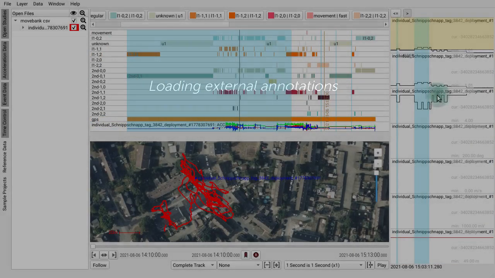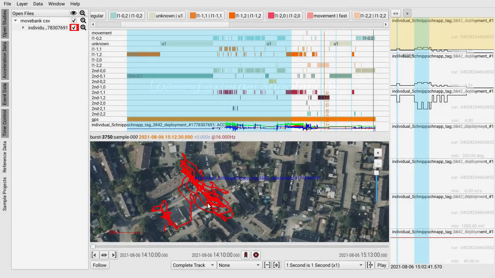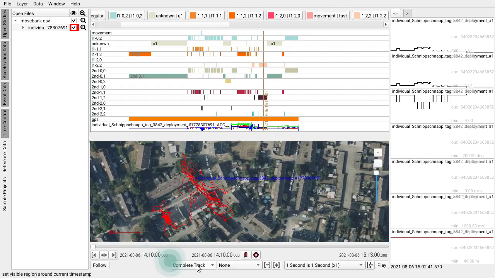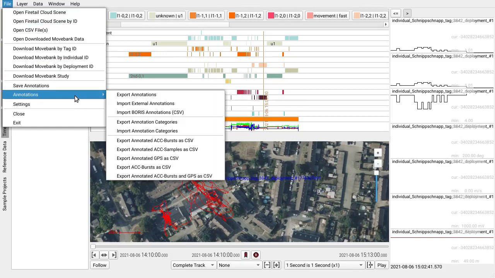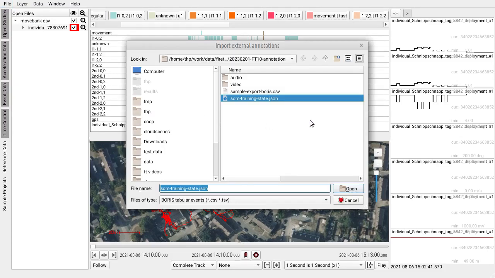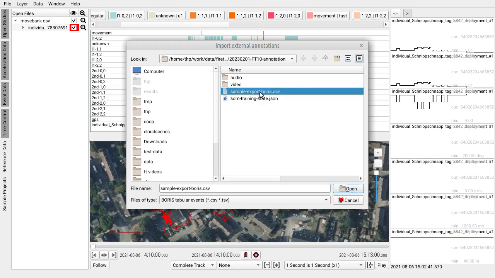data within a prediction. For this example, I annotated the sample video of cats that ships with the Boris tool suite, but adopted the time window to match Schnippschnapp's observations. I can load these annotations via File, Annotations, Import Boris Annotations, and select the appropriate CSV file.